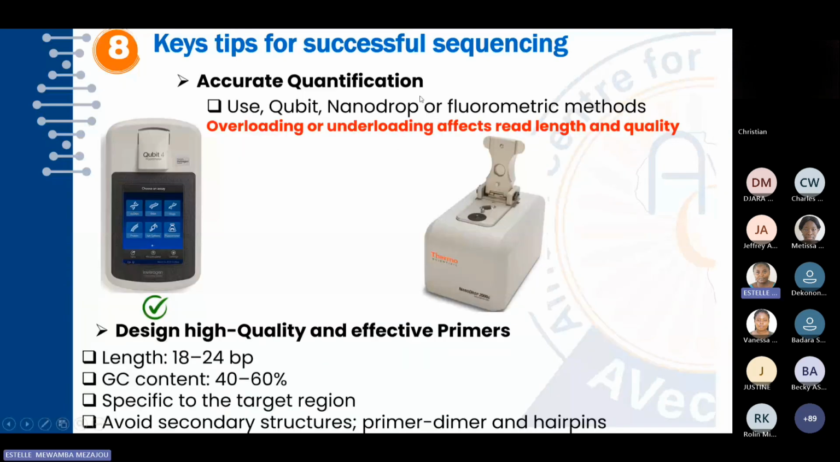What also matters when we perform Sanger sequencing is to make sure you have accurate quantification, as overloading or underloading your samples can affect the read length and the quality. Ideally, we recommend you use a spectrophotometric apparatus. You can use the Qubit, which is well recommended, but for some labs that do not have one, you can use the NanoDrop, but bear in mind that NanoDrop usually overestimates your DNA concentration.